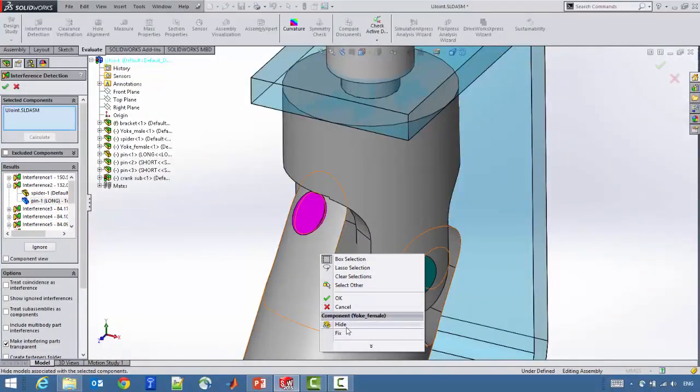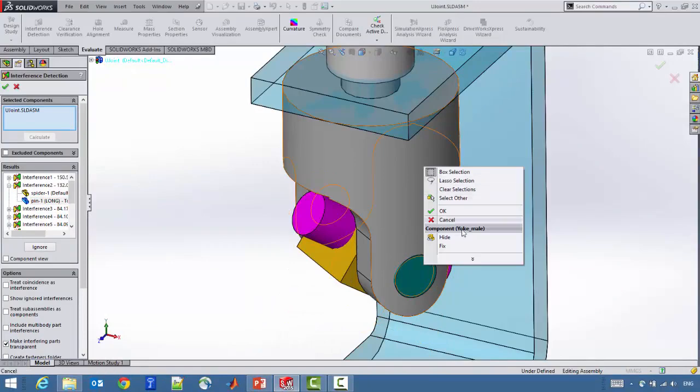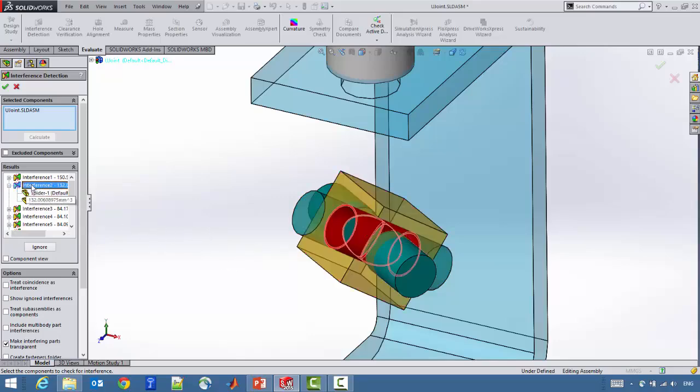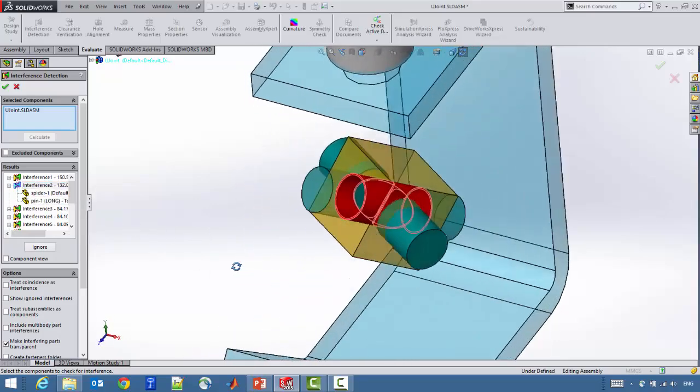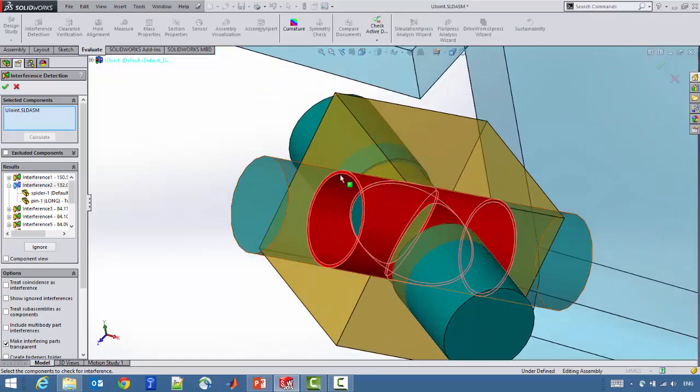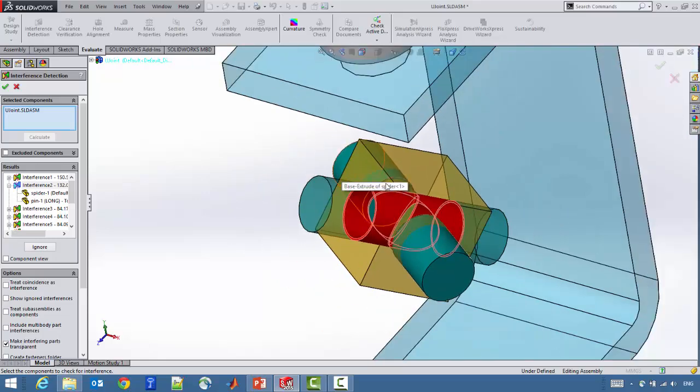So if we make this part hidden here, in fact, let's go ahead and hide both yokes, we can see SolidWorks is highlighting for us in that purple color what components are at fault. And there we see the exact area of intersection. It looks like there are some thin tubes, pointing to the possibility of an outer diameter for the pins being slightly larger than the inner diameter of the trunnion.